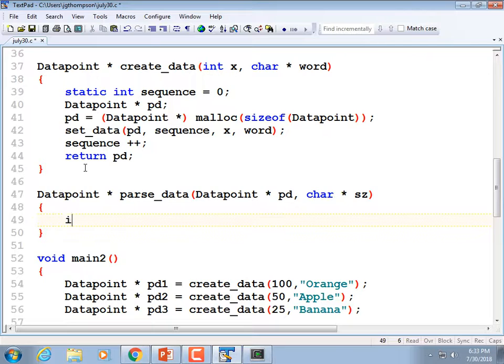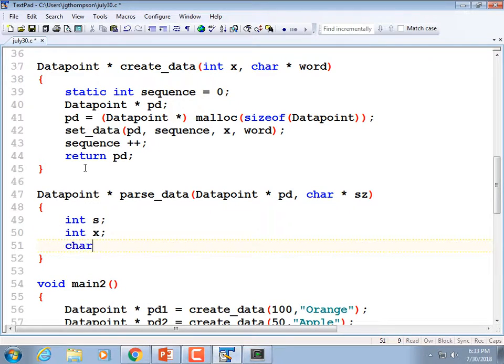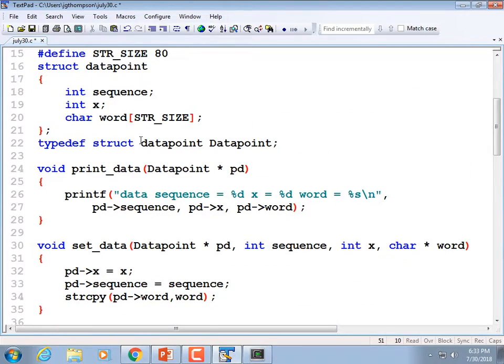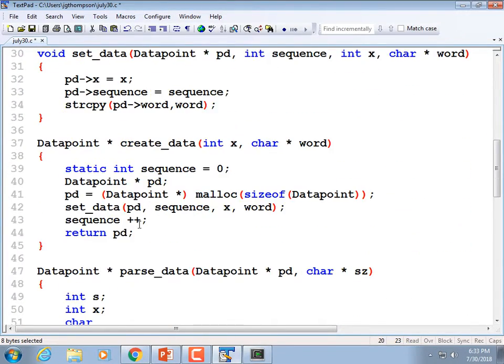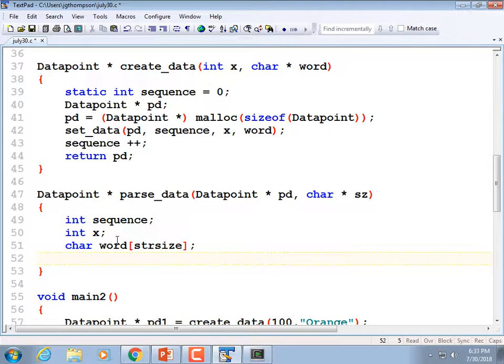So let's declare our 3 variables. S for sequence, X for X, and then what's the maximum size of our word? We created that with string size. Okay, so char word[STRING_SIZE]. And if I'm going to call these other things by their entire value, I may as well use the entire word sequence. It doesn't take that long to type it. Okay, so let's use scanf to parse our string into these 3 variables, and then we'll set them in our object.